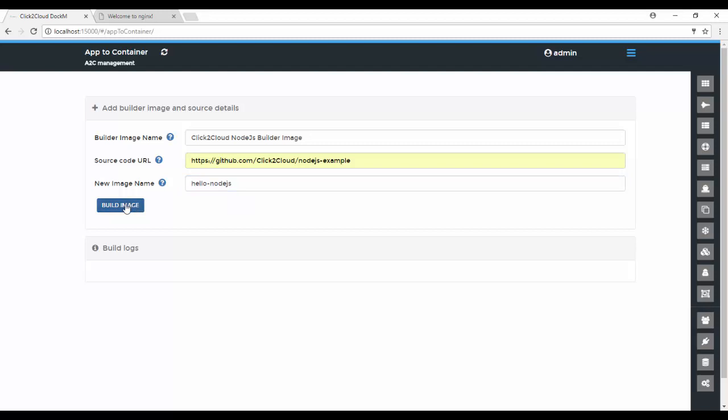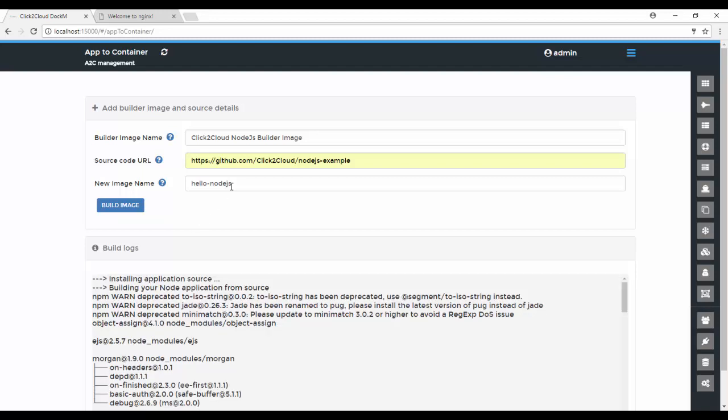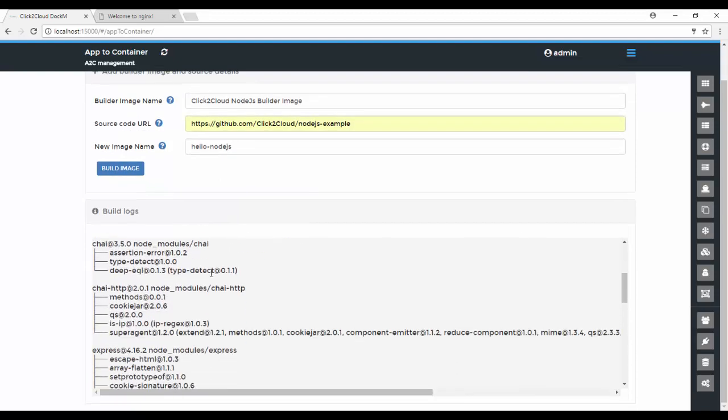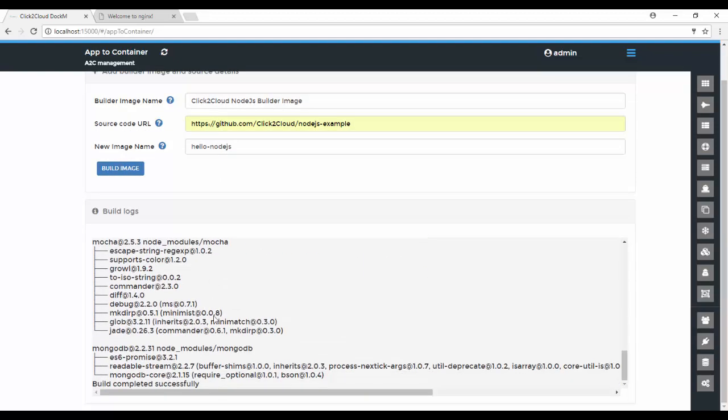Let's build this image. So what it's doing right now is pulling the builder image that we have provided here, and with the help of that builder image we pull the source code, we compile the source code, and we create a new runnable image for that particular application. So the image has been created and we have the build logs over here. As you can see, the build is completed successfully.